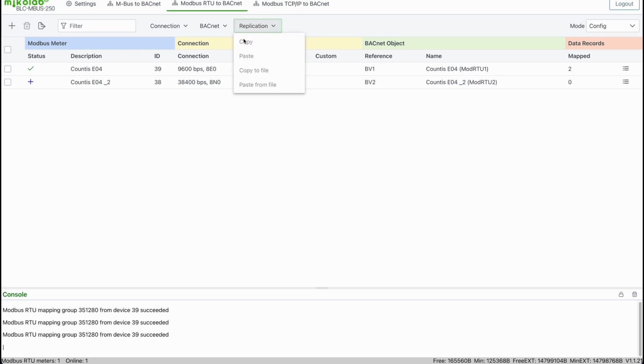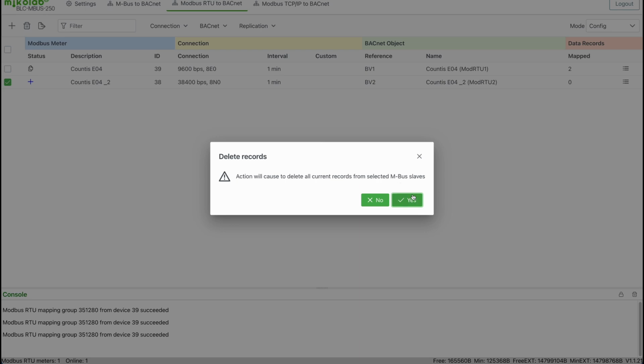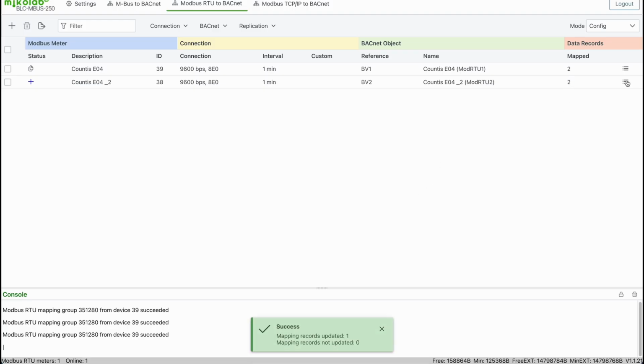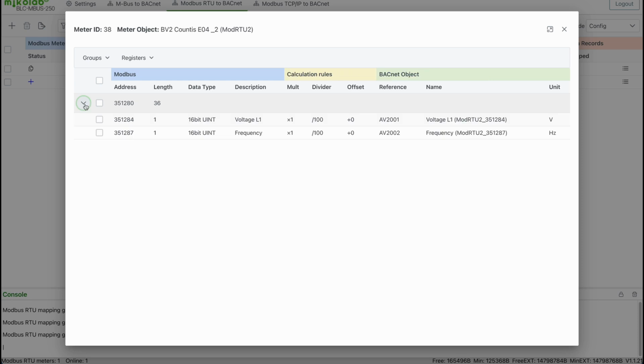The copy and paste options enable copying configurations between meters connected to the same gateway. Alternatively, the copy to file and paste from file options allow transferring configurations between meters connected to different gateway devices. Let me demonstrate the first method. I select the meter whose configuration needs to be copied and choose Copy in the Replication menu. You will notice a copy icon appears in the Status column. Then I select the meters to which we want the configuration transferred and click Paste in the Replication menu. After this operation, the new meter will have the exact same registers mapped to the same BACnet objects.